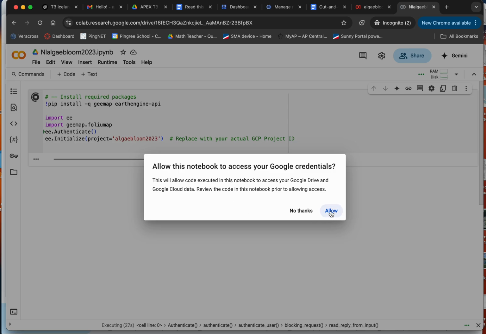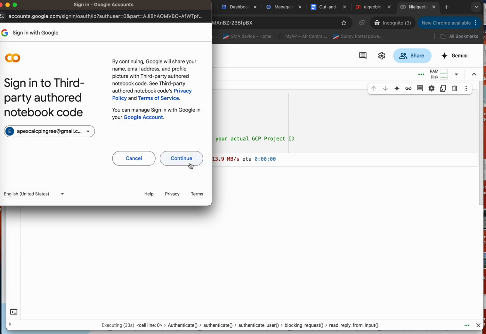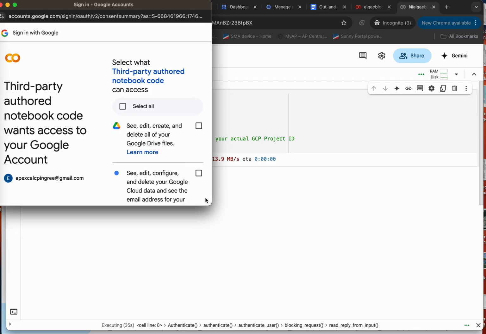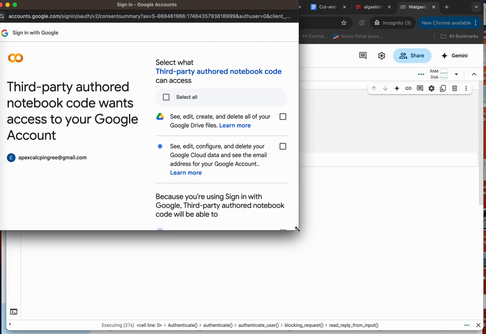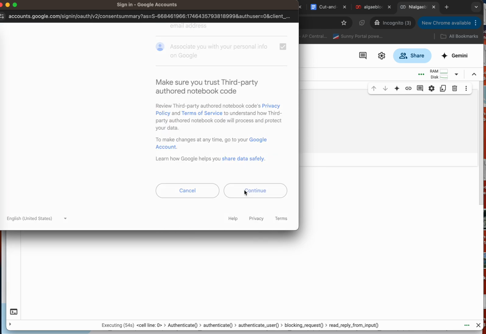Okay, so now here's where I'm going to say yes and continue. Okay, so this sometimes can make people nervous. See, edit, configure, and delete your Google Cloud data, and see the email address. So this is standard. We do want to allow them to do this. It sounds scary.